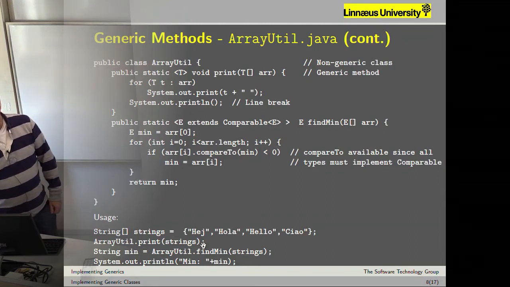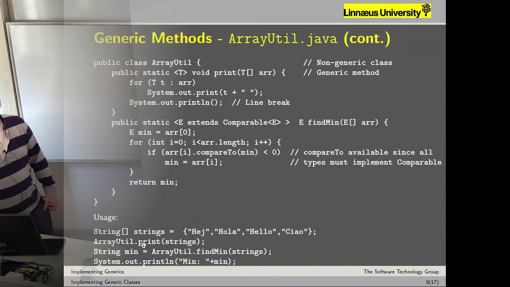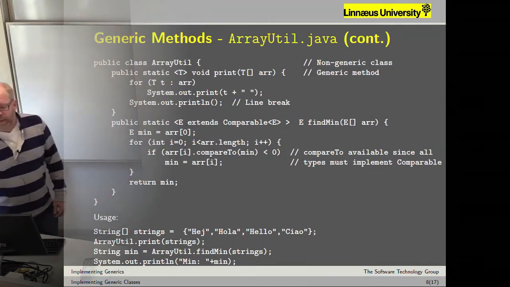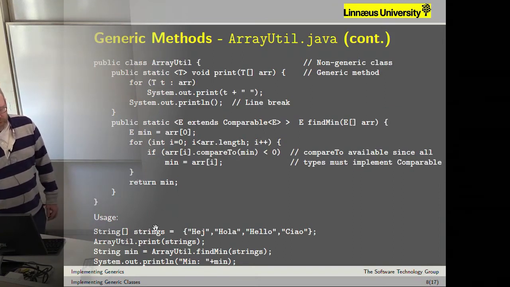So here, as an example, I'm creating an array of strings, giving a number of strings here, and then I apply it on the print method. It is a generic method, but when you're using it, you don't have to specify that I'm using a specific version. The compiler and the Java virtual machine will, at runtime or at compile time, deduce that it's strings that we are working with in this particular case. So generic methods are rather rare, but this approach is rather common, but then for classes rather than methods.